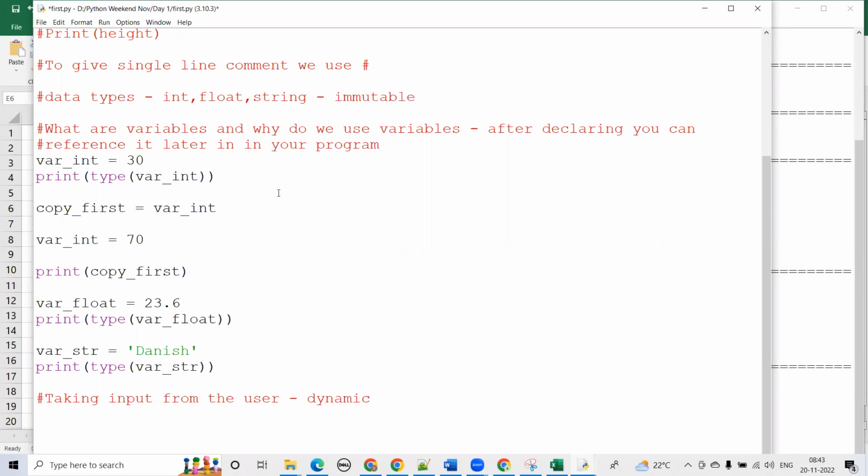You might guess that we are able to change, so why is it still immutable? It is because when we assign this value, one object is created where int equals 30. When we reassign this value, this is not lost. This 30 is still there, this object. We are creating a new object here. This might be a little bit confusing now, but we'll understand better as we move on. But these are all immutable. Why? Because every time we reassign the value, a new object is getting created in the memory.